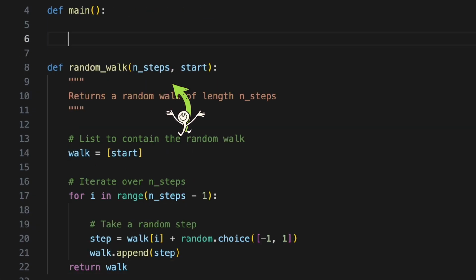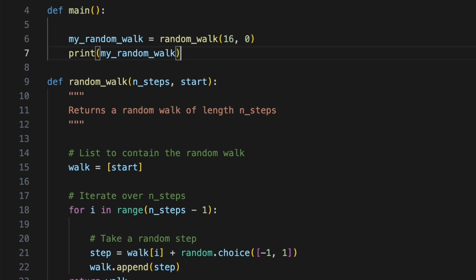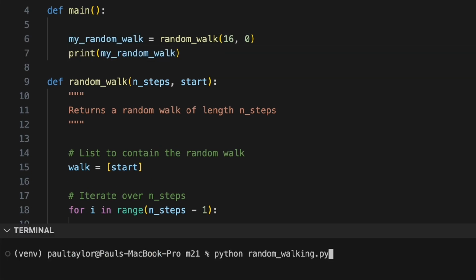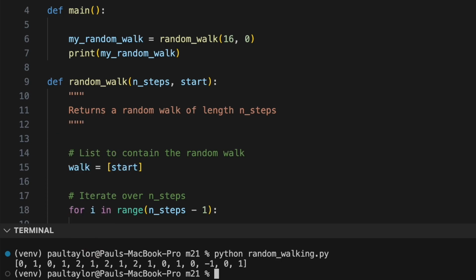In main, we'll create a random walk called myRandomWalk by invoking our function, specifying a length of 16 steps and a 0 starting value. A print statement allows us, when executing the program, to see our random walk presented as a list with each subsequent value randomly increasing or decreasing by 1.